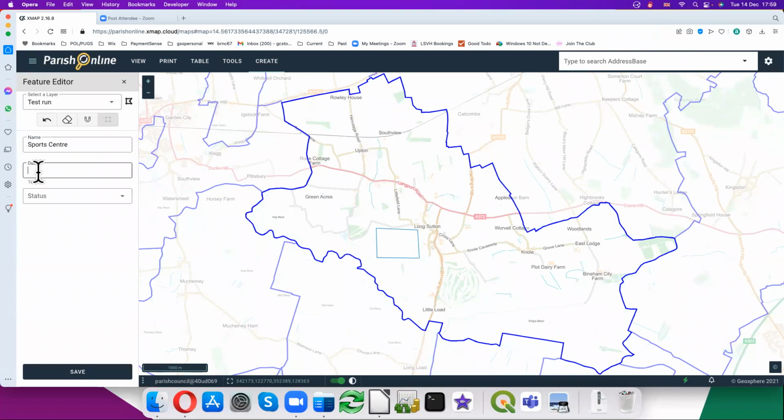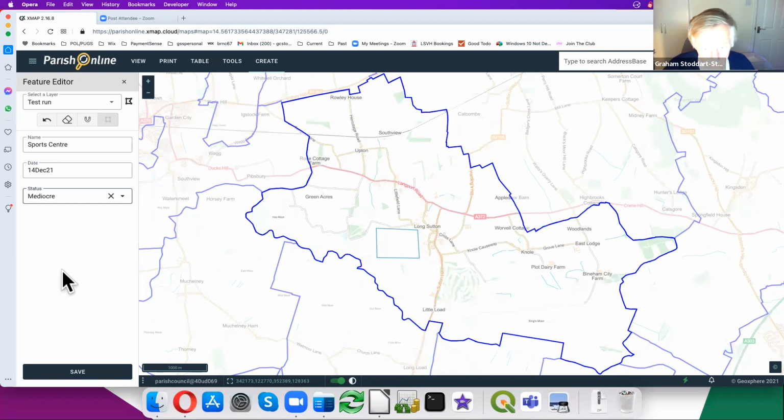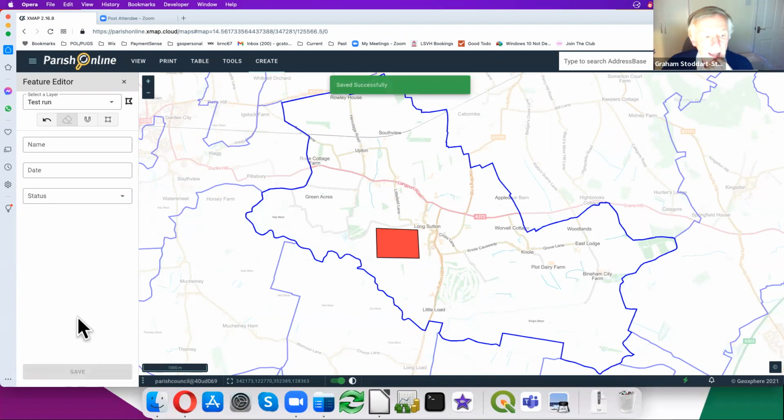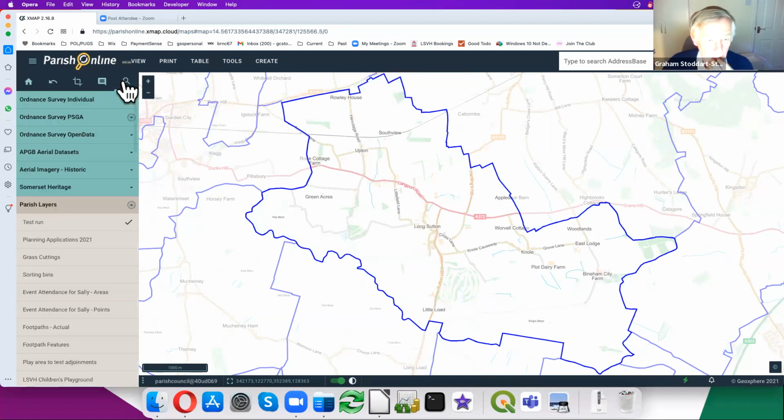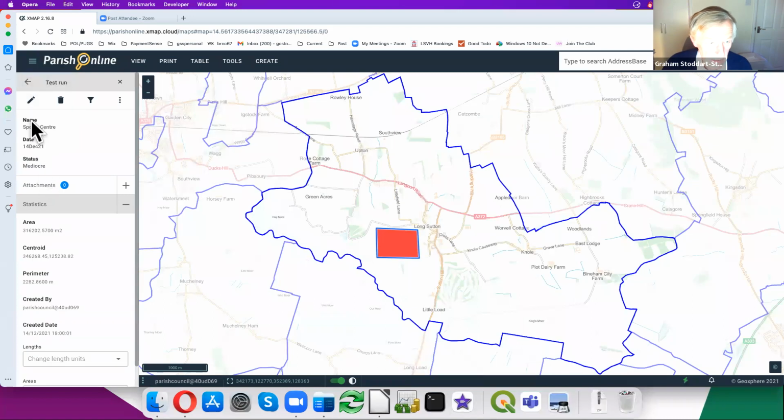We give a date, which can be the 14th of December 21. And we can give a status, which at the moment is mediocre. So we save that and it pops up as a square. And then you can go back and say, so what is this square? You click on it and the left-hand column changes to your data. And here is your data.